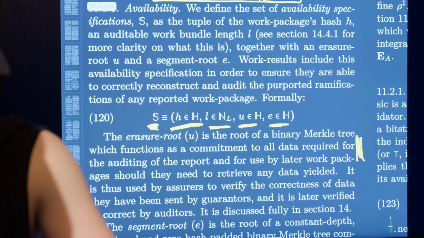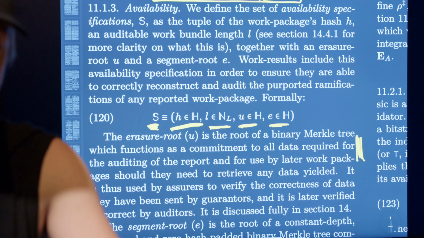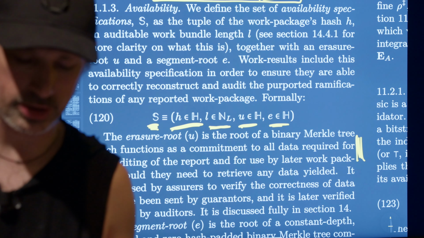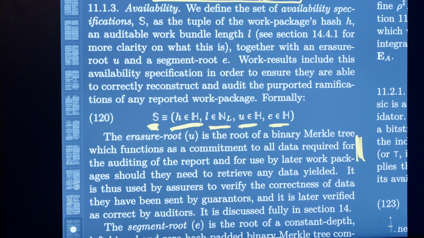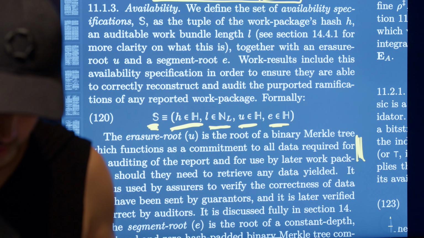So we have not merely work package hash and work package length, but rather we have a work package hash and then this work bundle length. Right.